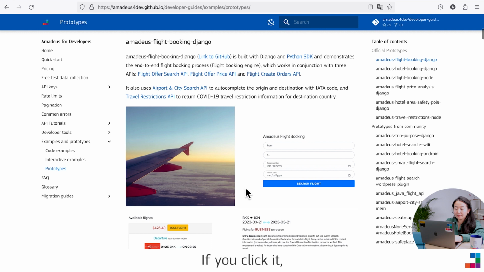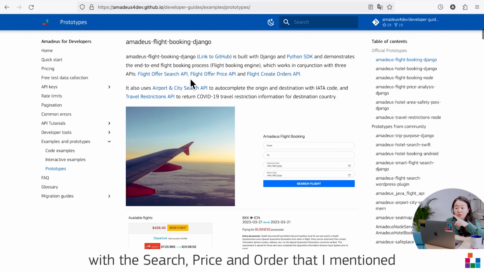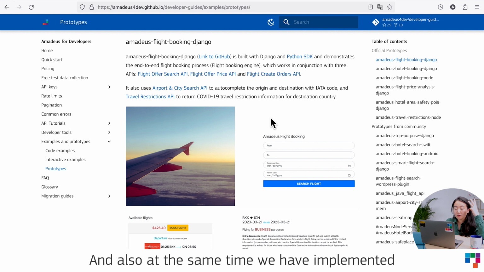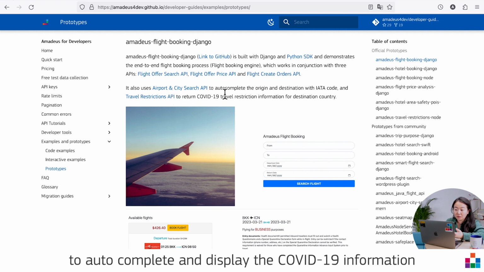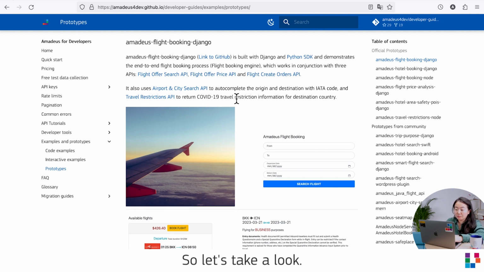If you click it, as you can see, we have a screenshot and we have built the flight booking engine with the search, price, and order that I mentioned, the mandatory three steps. And at the same time, we have implemented the airport and city search to autocomplete and display the COVID-19 information with the travel restriction API. So let's take a look.